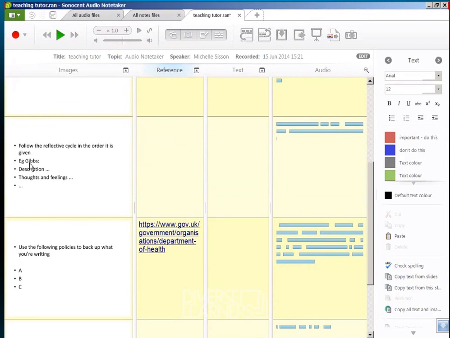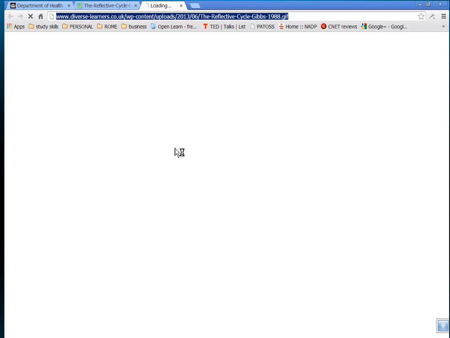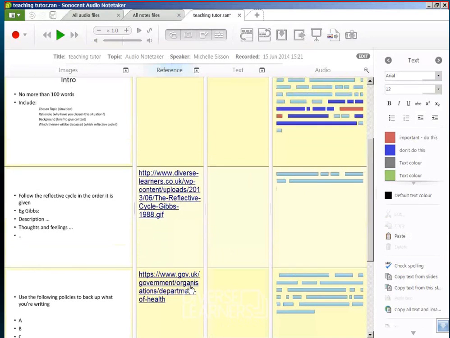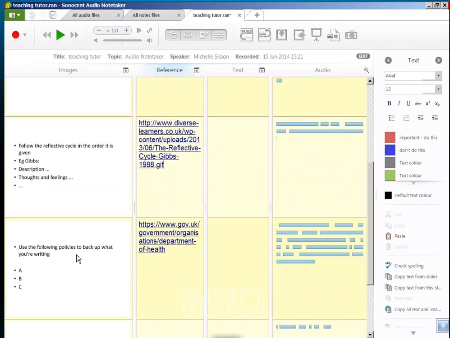At the side of the slide that mentions Gibbs, pop the URL in there, and that will take us straight to the reflective cycle broken down on the Diverse Learners website. Okay, so we now have the reflective cycle for Gibbs, which the lecturer has mentioned is useful to use and is also on the slide there. We've got one of the resources that has been recommended by the lecturer, with the link for that there.